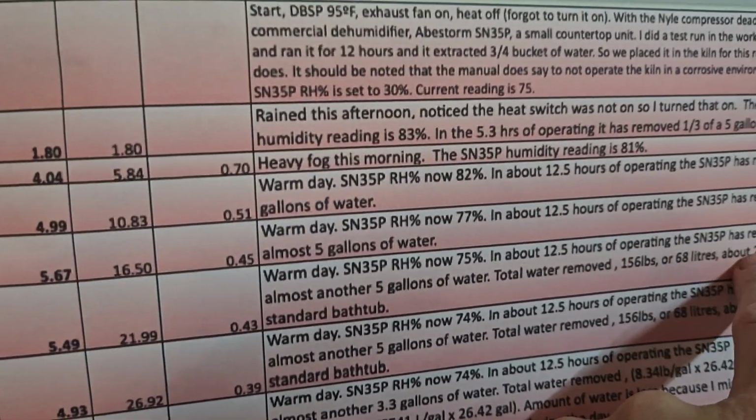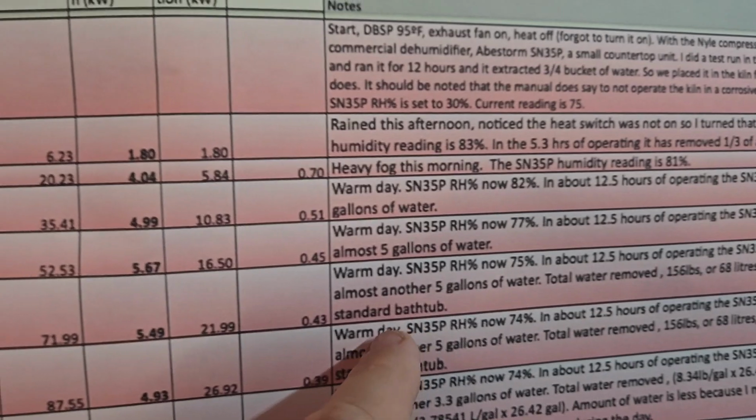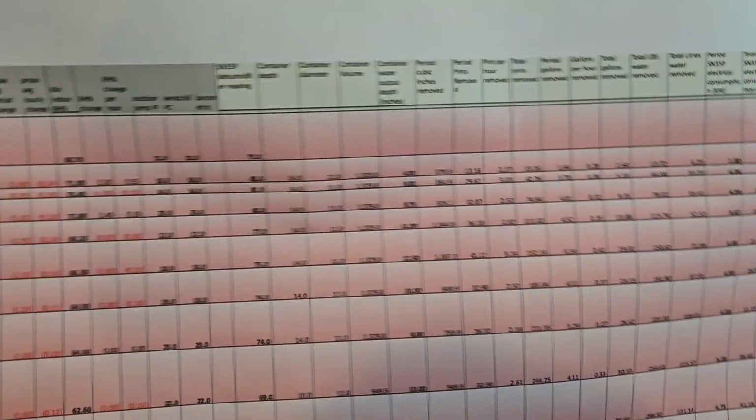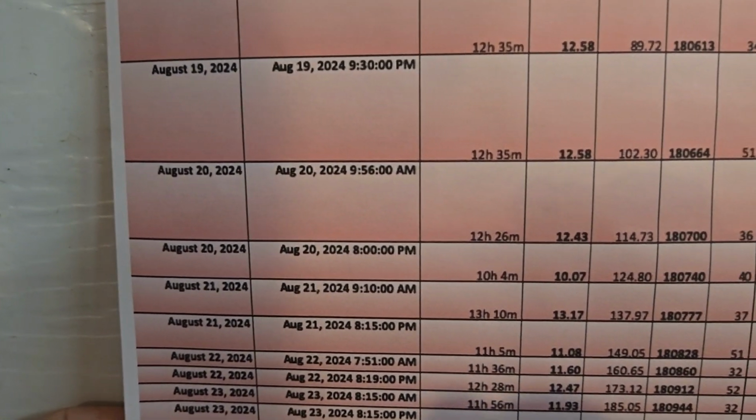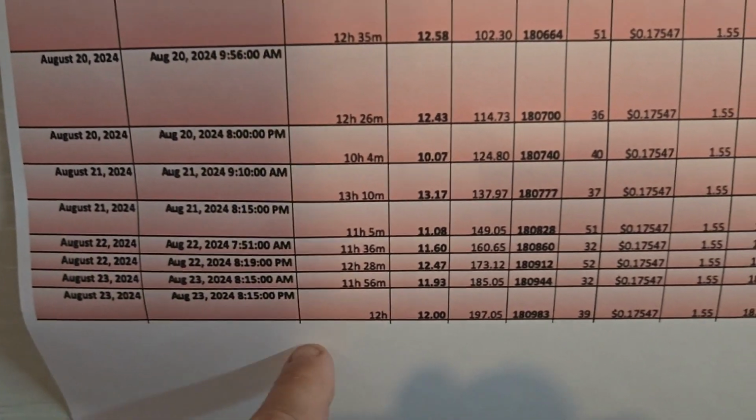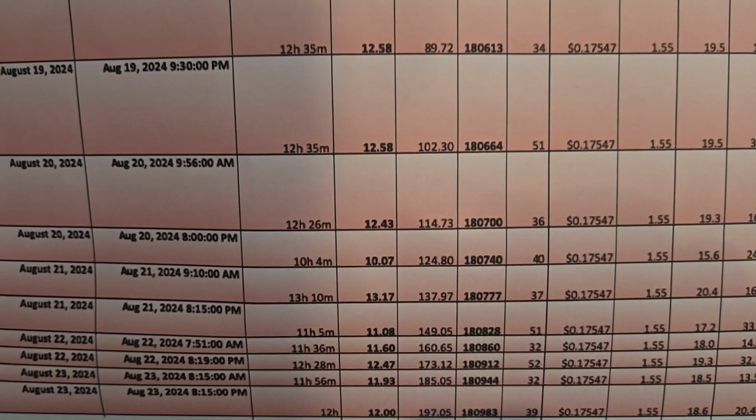And just a note of curiosity, that's about 25% of the standard bathtub. So a quarter of a bathtub in 48 hours. So, it's all the same. You run down to August 23rd, and we're at the end of the cycle now.